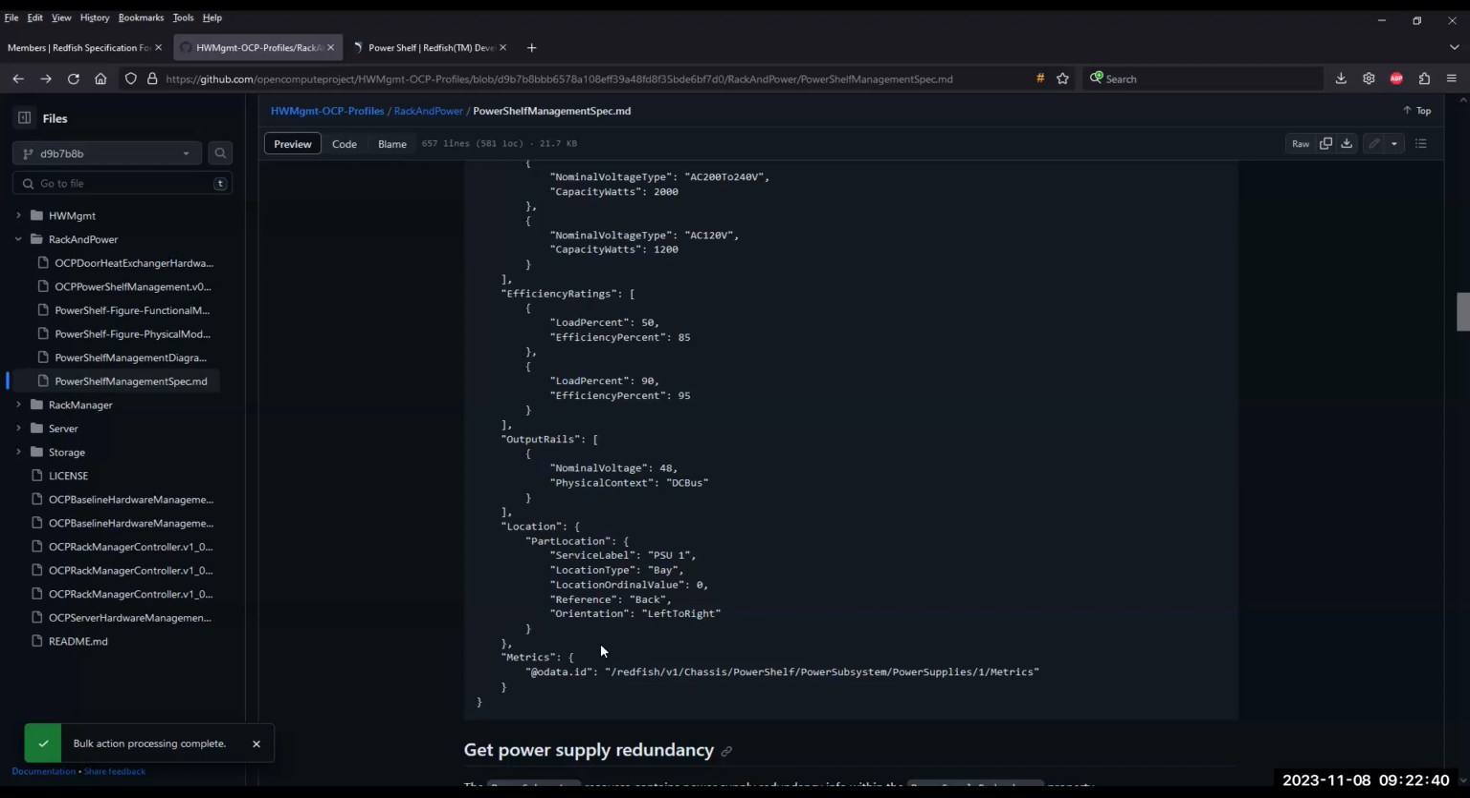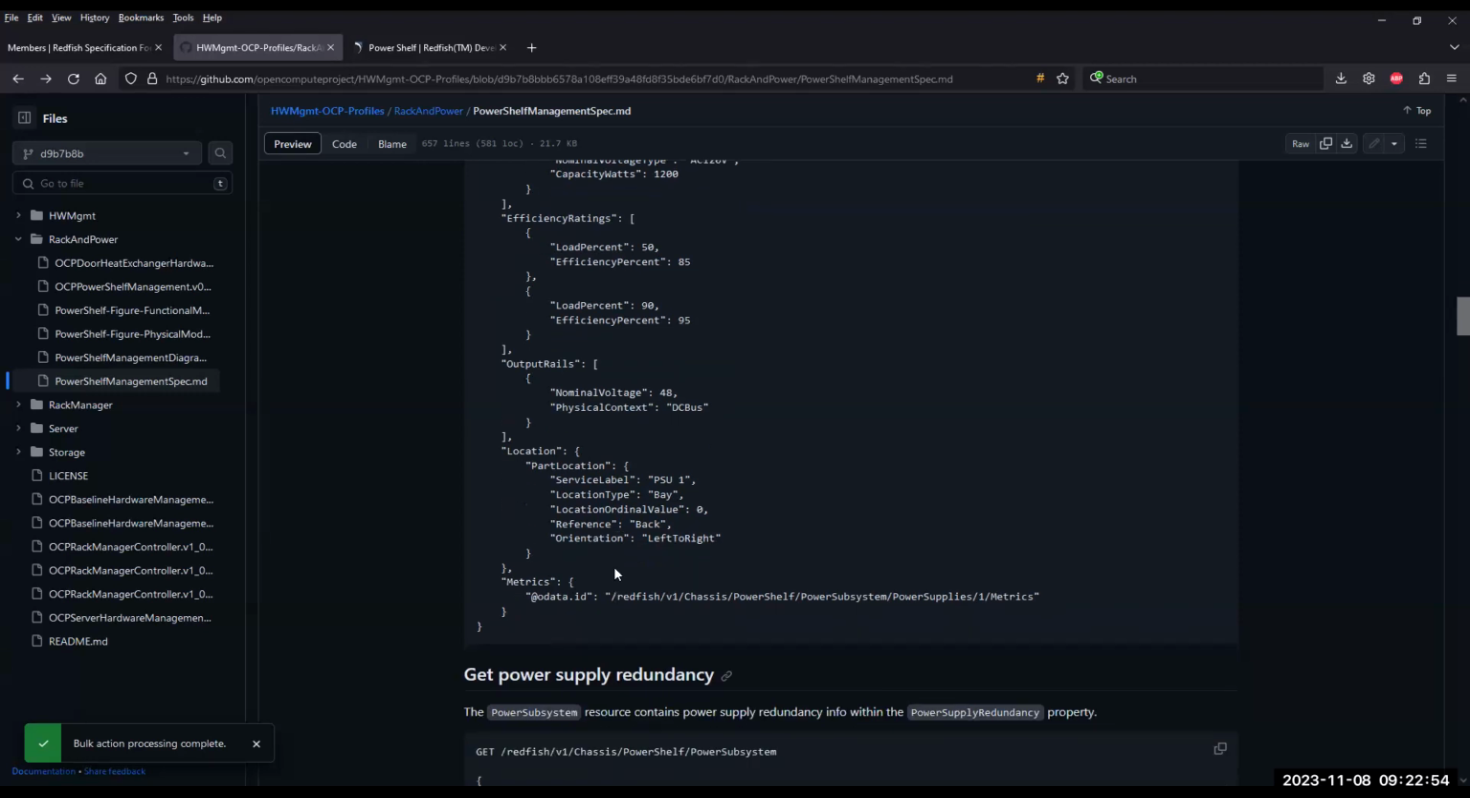So being able to line things up with a service label for a user to go up to a box and see, oh, here's the label of this power supply, so I know if I need to replace it, I go look for this little sticker on the box.